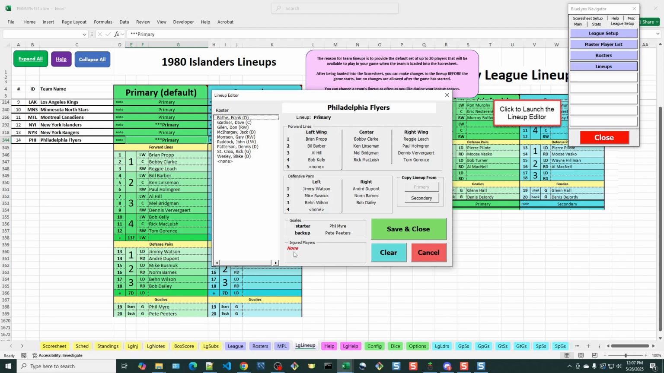I'll also mention here, if there were guys on the injury chart, this sheet down here, that were denoted as currently being injured, it would list them here and show them in red, so that if you wanted to be aware of it, you would be. So that's what that's for.